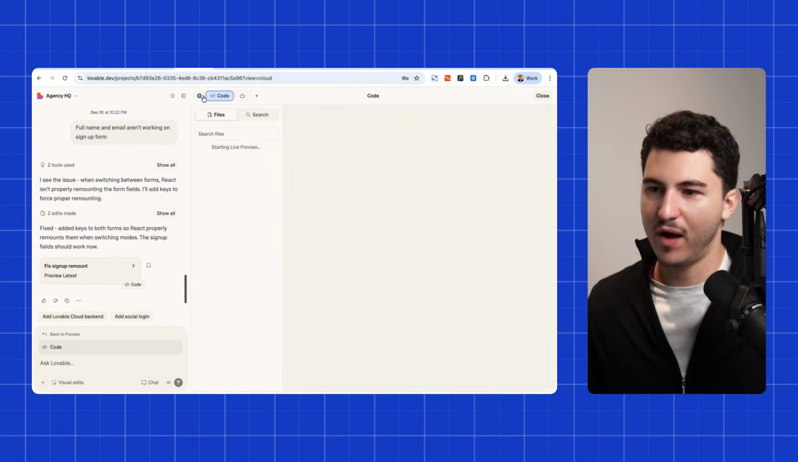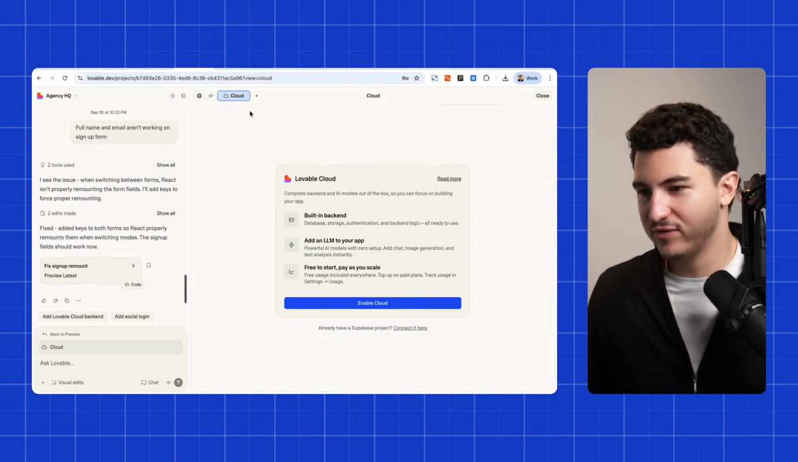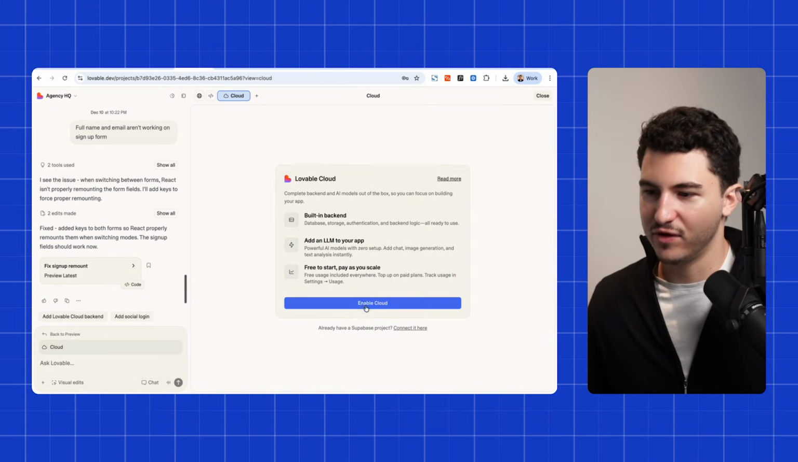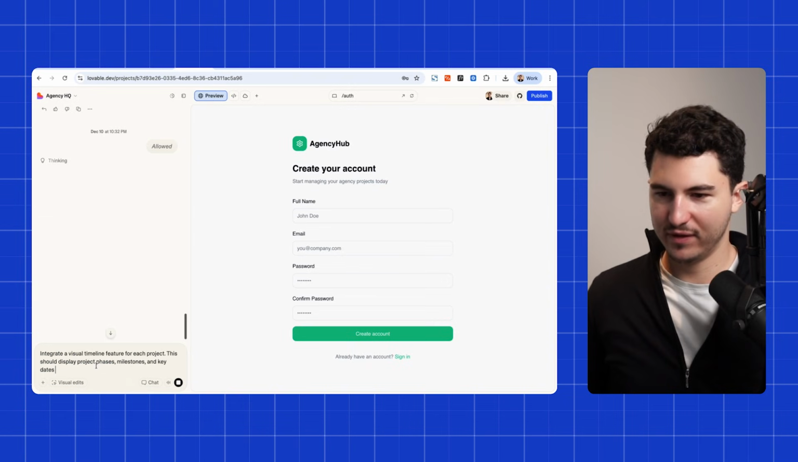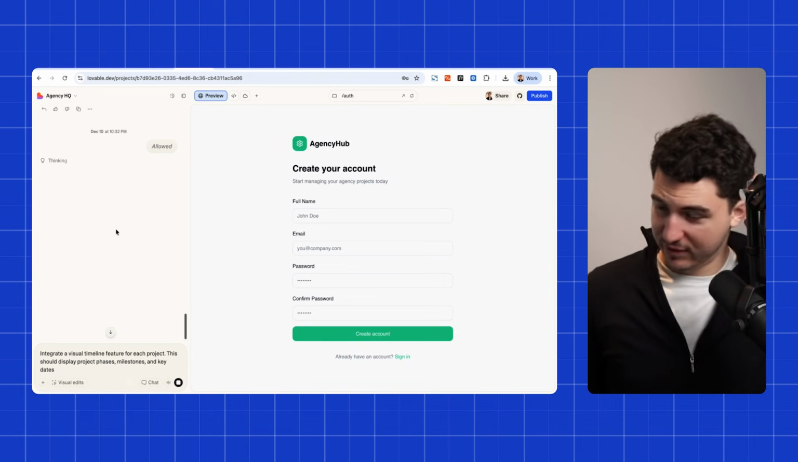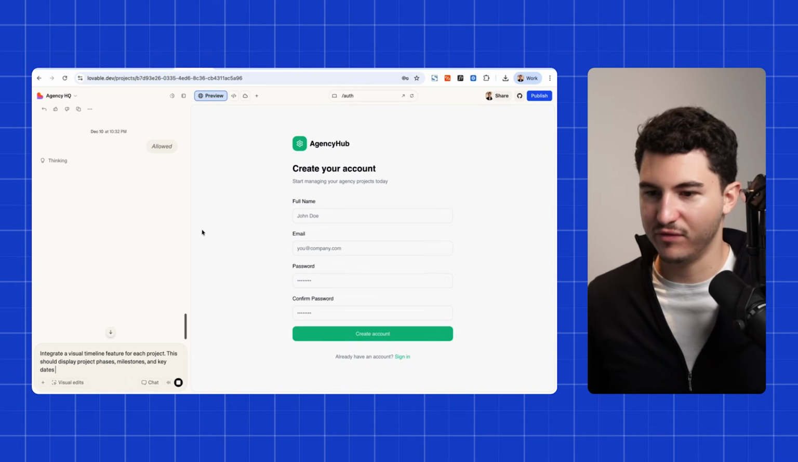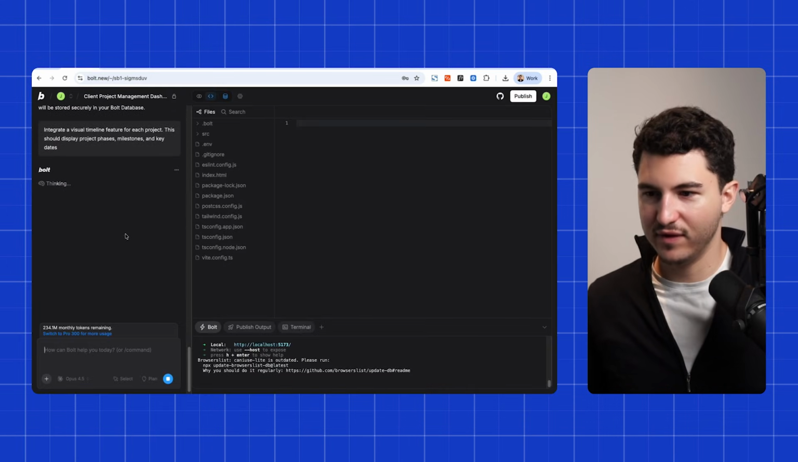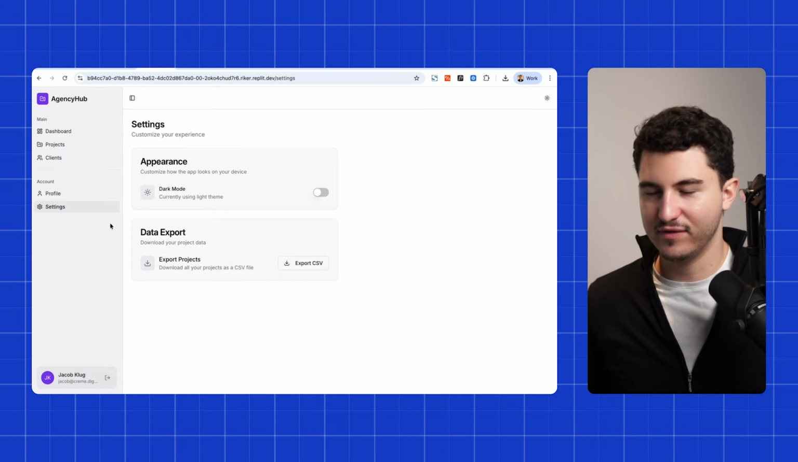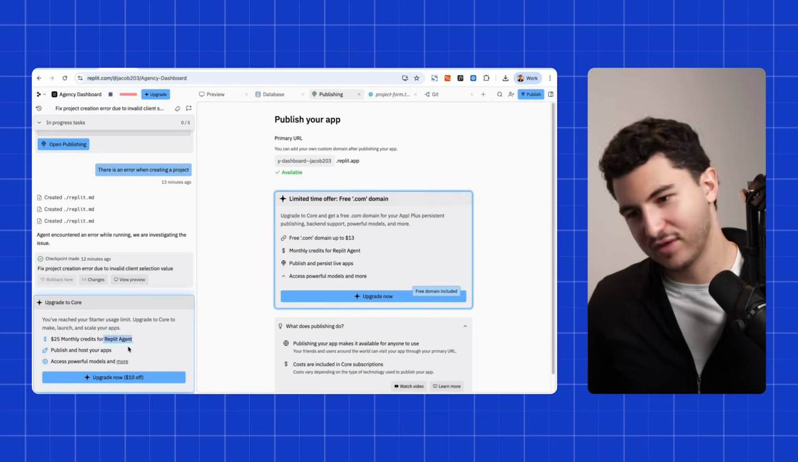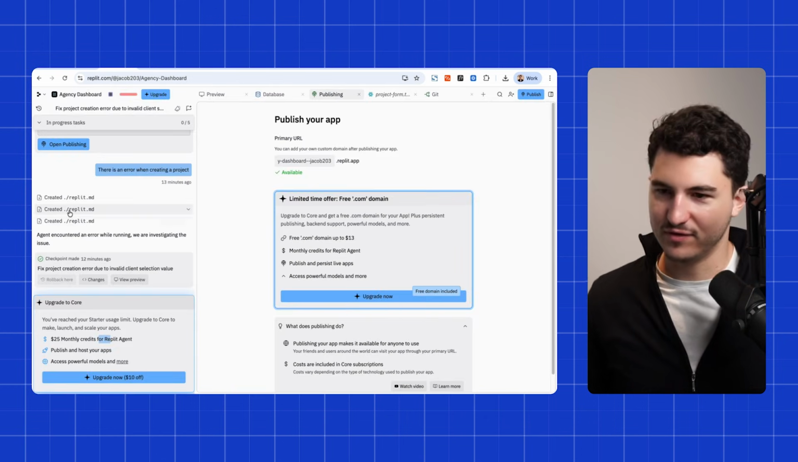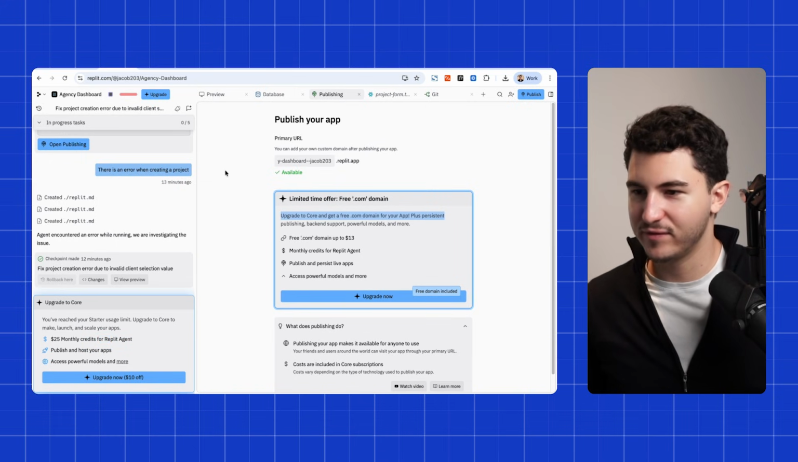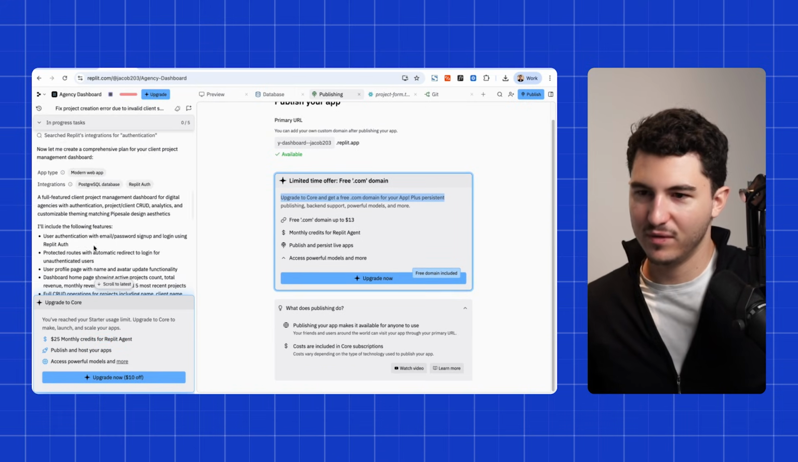So with Lovable, you can see it actually didn't go ahead and create the cloud for us. It gave us the option to either use Supabase or Lovable Cloud, which is their built-in one. We're going to go ahead and also build in the same visual timeline feature that we did for the Base44 one to see how well it does. Now Replit is kind of out of this fight at this point because, as you can see, I need to pay, looks like $25 a month just to continue building. And I've done one prompt, so I'm not really sure what went wrong here.